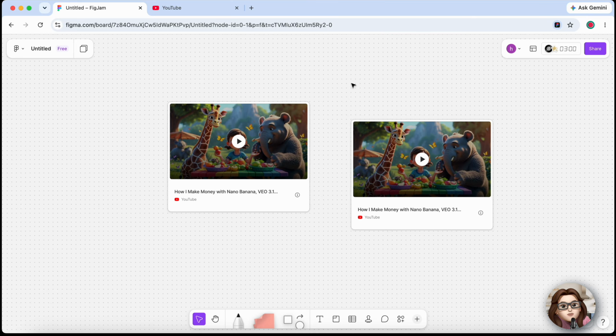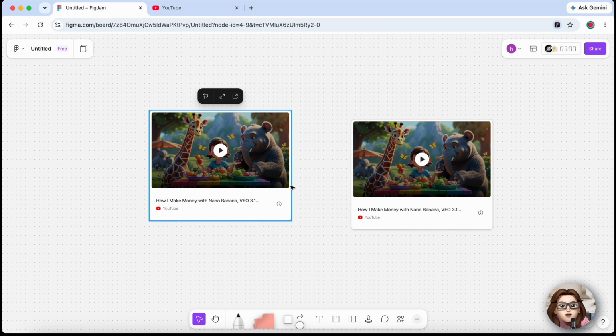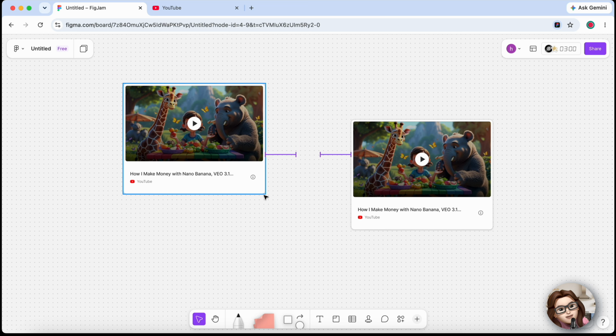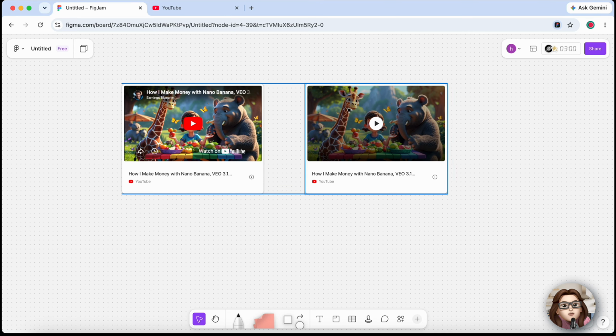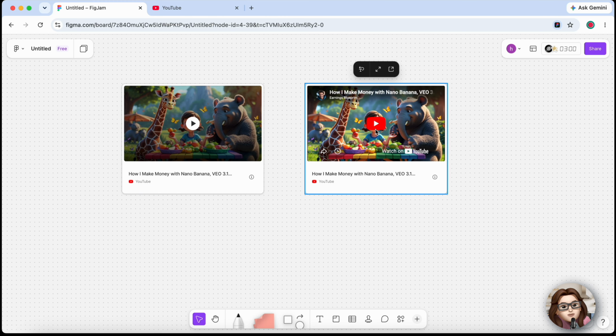You can move and resize the video just like any other object in Figma. To test it, click the video preview and use the play button to make sure it loads correctly. And that's it. You've successfully added a YouTube video to Figma.